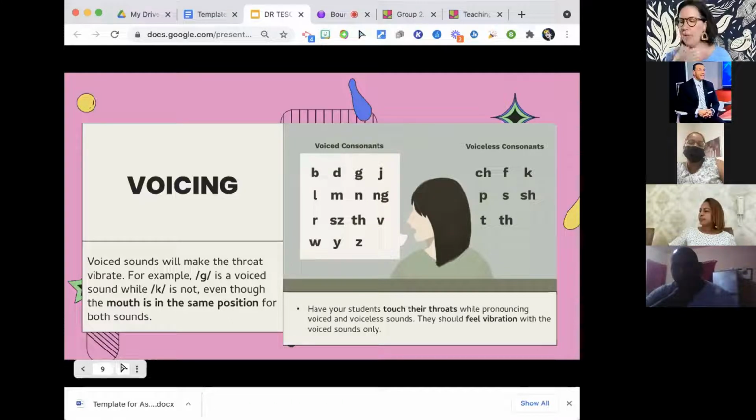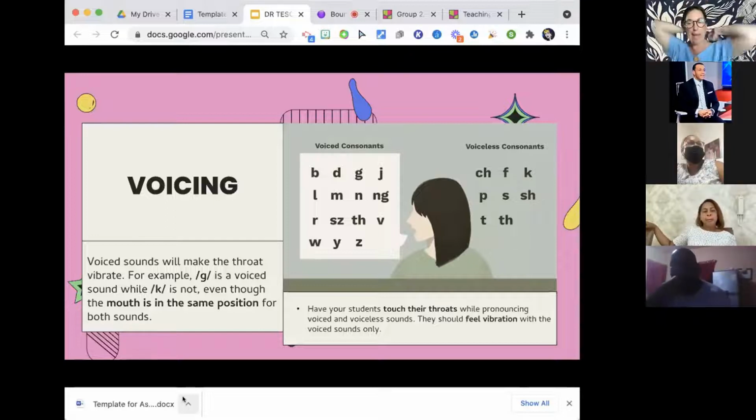Okay. Try this word, back, back. Do you feel it in your throat? Back, back. How about the word pack? Pack. All right. So can one of you all type those two words for me? Maybe Gali or whoever. Okay. Back and pack. Perfect. Try it. Back, pack. You should not feel a vibration with pack.